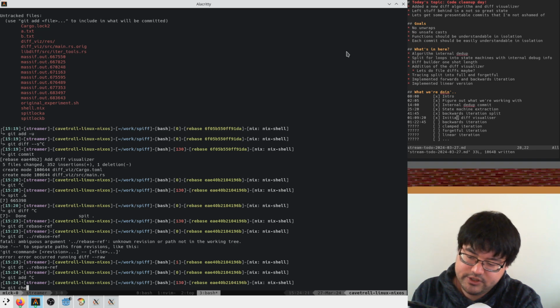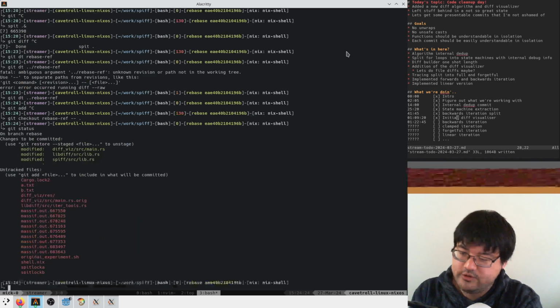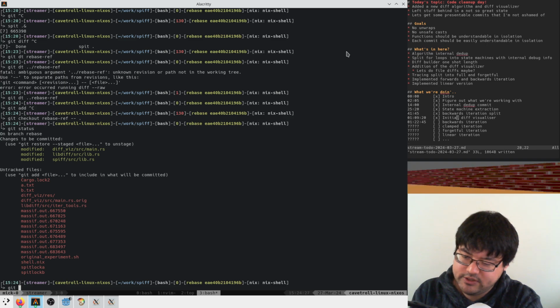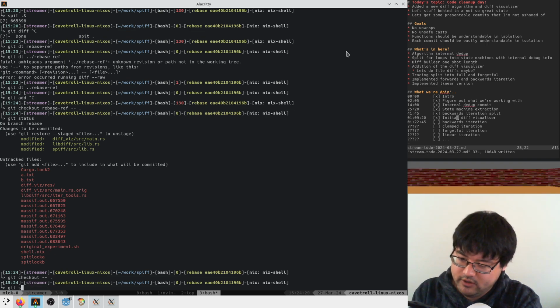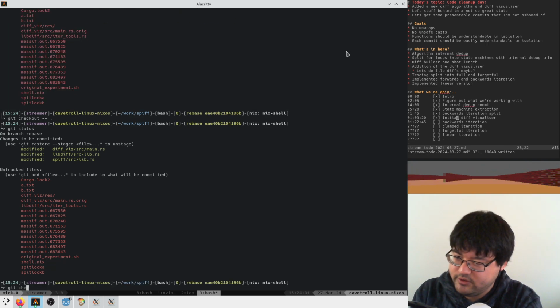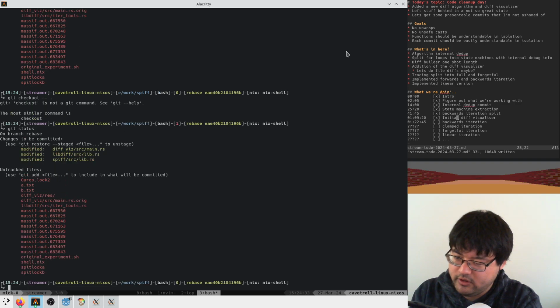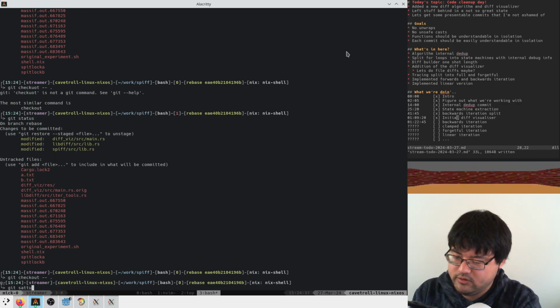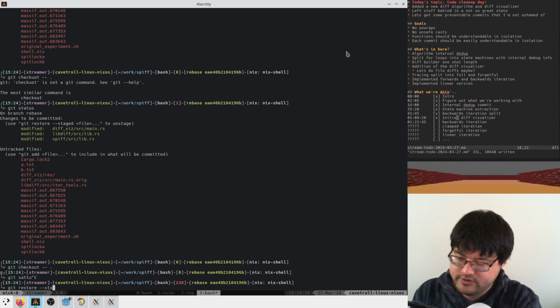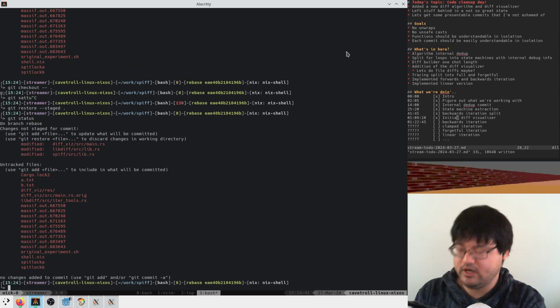So we'll check out rebase ref. So now all of our changes are staged. Git checkout here, so we unstage. Oh, it's git restore --staged though. Yeah, there we go. So now all of our changes are unstaged.